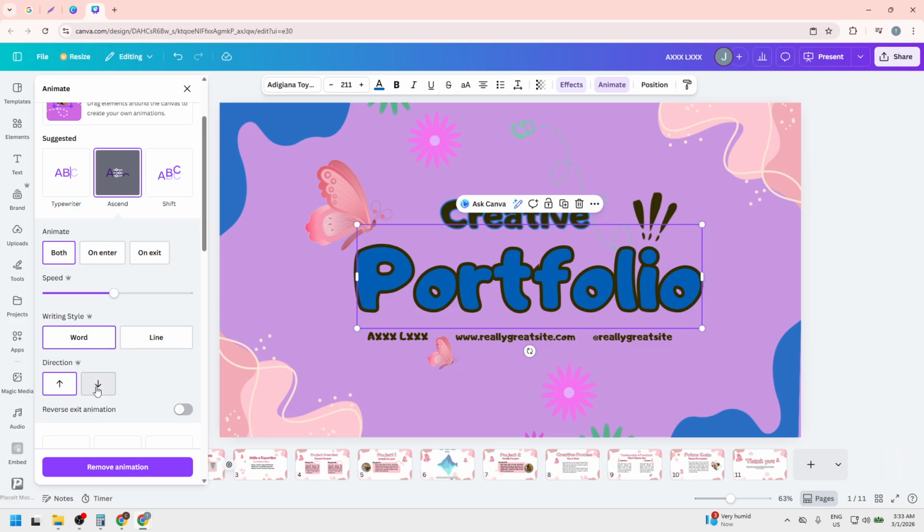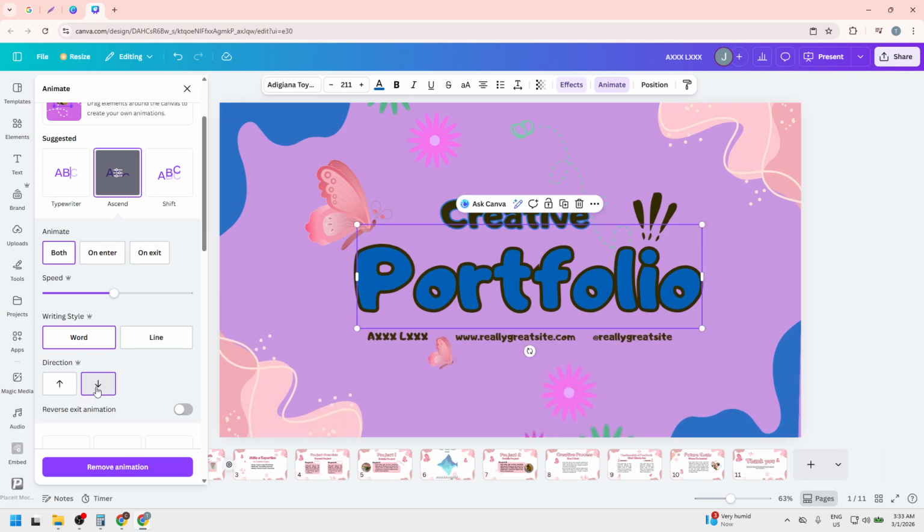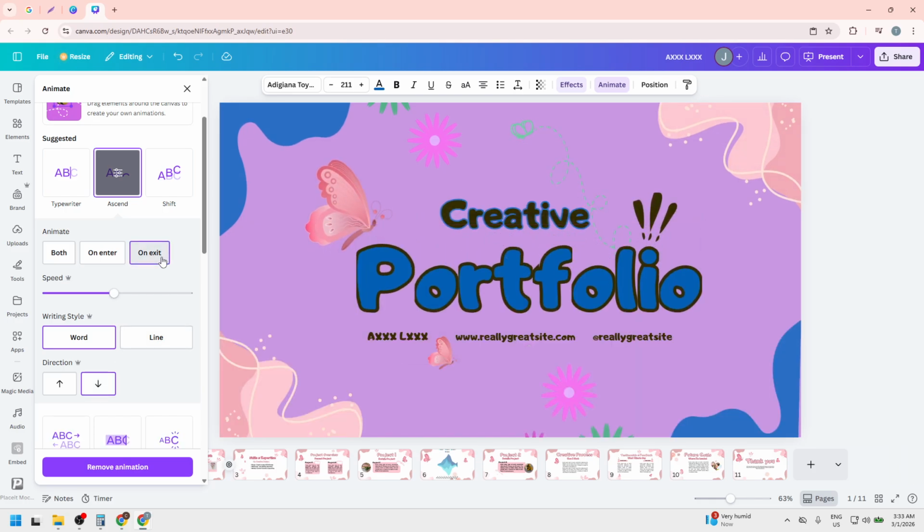Adjust direction to choose where the text enters from, left, right, top, or bottom, so it matches the flow of your layout. Use the speed slider to control how quickly the movement happens. Slower speeds feel more elegant, while faster ones add energy. Set the timing to on entrance, on exit, or both, depending on whether you want the text to animate when it appears, disappears, or at both moments.